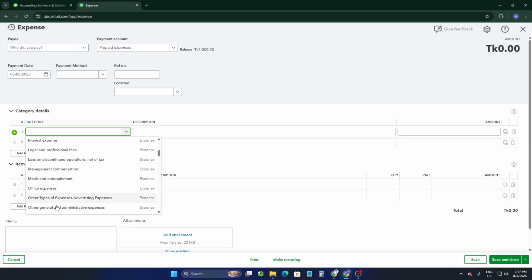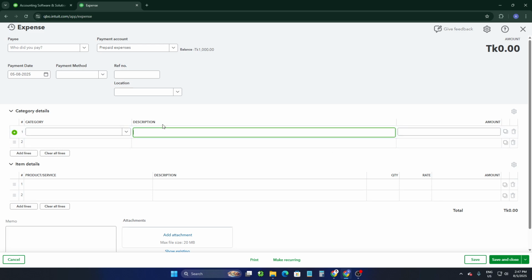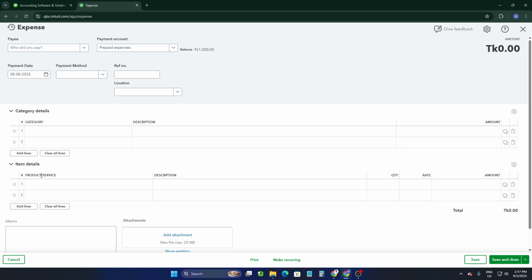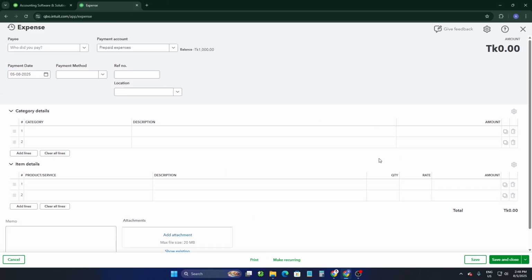So there are lots of categories of expense that you can add, and you can write a description of the expenses and the amount you have spent on your business. And also this is the item details. For example, if you have bought lots of shirts or any product or a service, and you have added it to your inventory, then you can also mention it here with their quantity, the rate and the amounts. So once you have created it, simply click on save and close, and it will upload the receipt, or use the QuickBooks mobile app to snap photos.